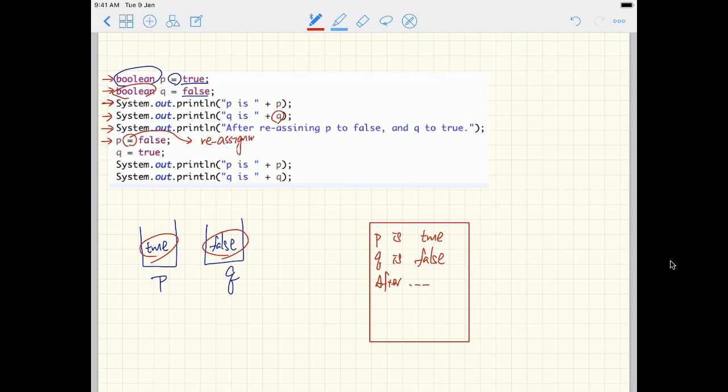For every variable, once you declare it, you can reassign it as many times as you like. So now, what about this line here? When we say we want to reassign that to false, that means we're going to replace whatever value is currently being stored by false. And then this line, similarly, we're going to reassign Q to be true. So replace this one by true.